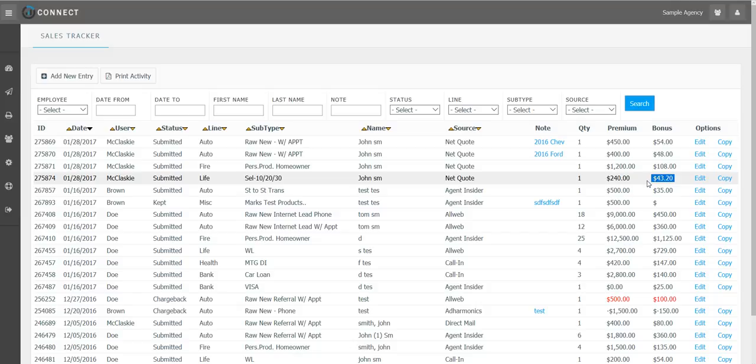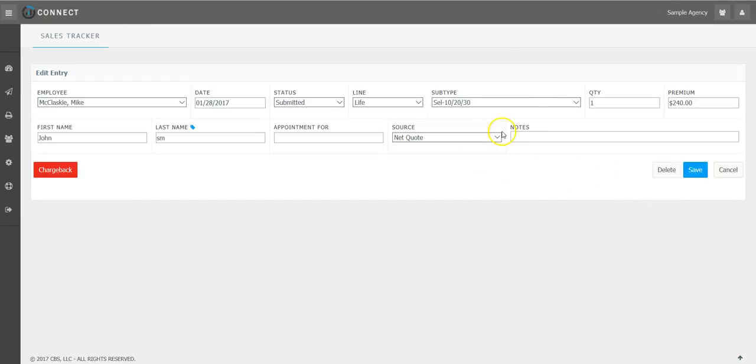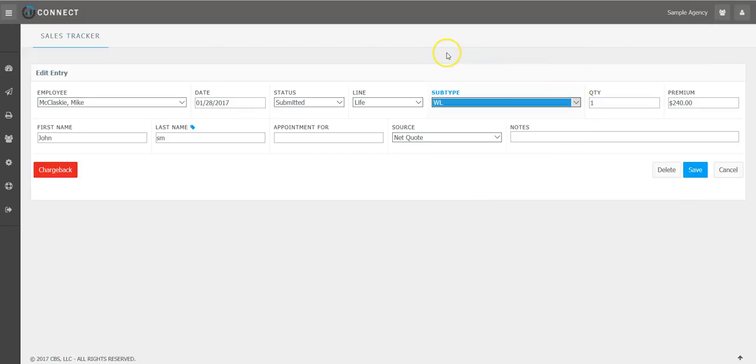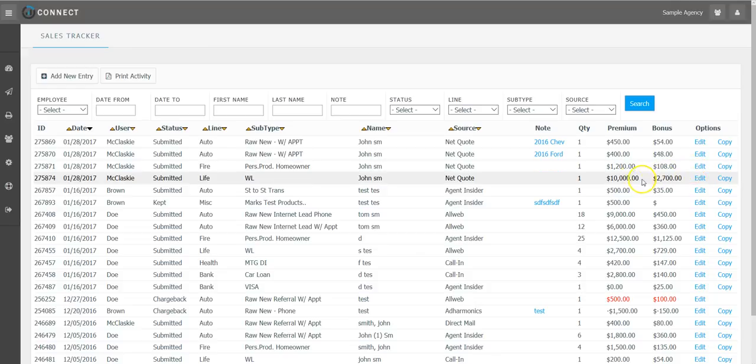Now, how do we do it if it's a big life case? And so let me edit this sale. The reason I'm going to do it is I'm going to show you how it would be a problem. So let's say it's a whole life. And let's say it's a big policy. Let's say it's a $10,000 policy. And I'm going to hit save. And it's a really big policy. And so it's a $10,000 premium. And again, the example is a $2,700 bonus.